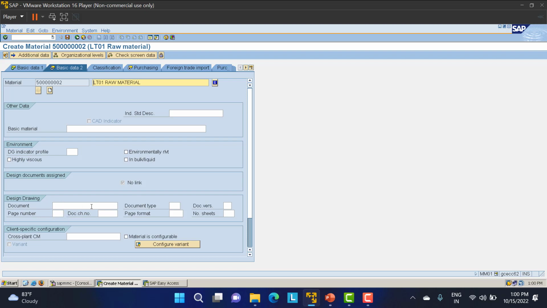Maintain the page number, document channel number, everything you can, and you can send this to whoever is the vendor manufacturing this particular material. Okay, that is possible, or else you can just leave it blank. Okay, we are not going to use this now.